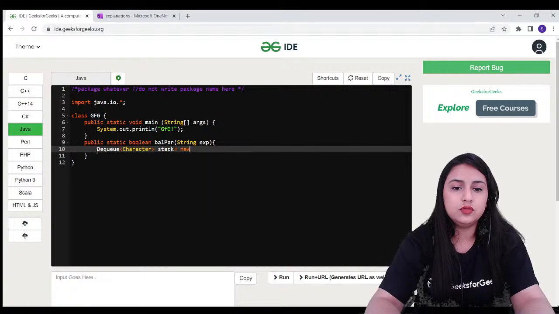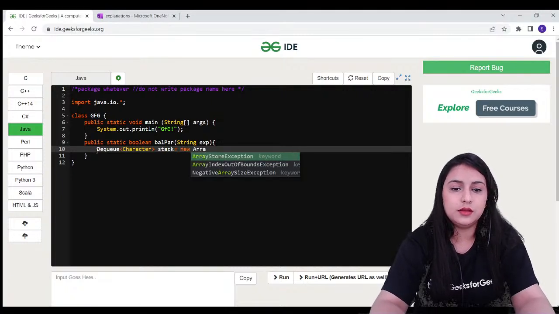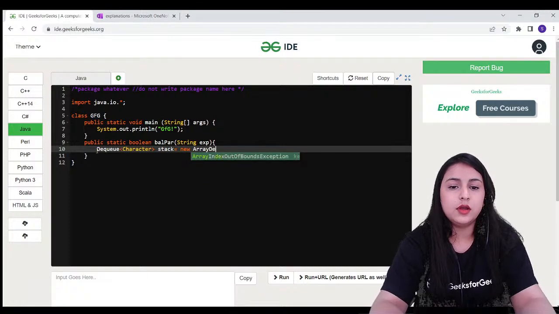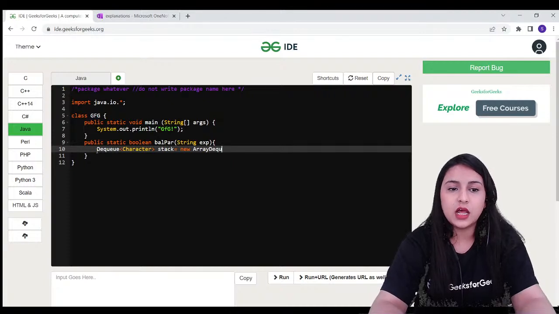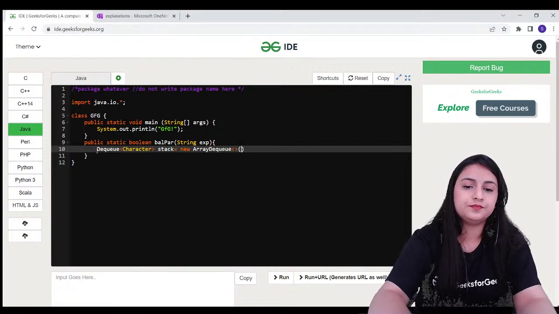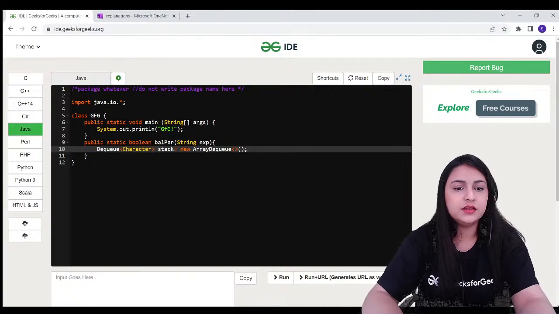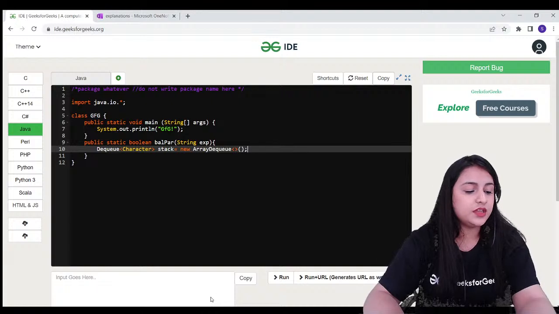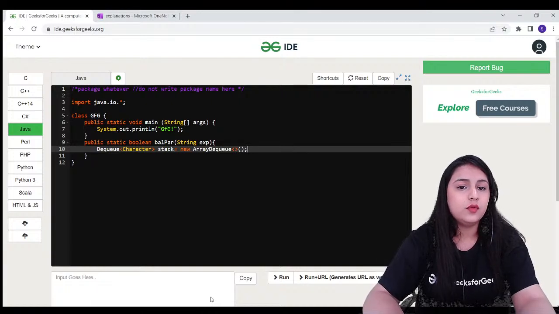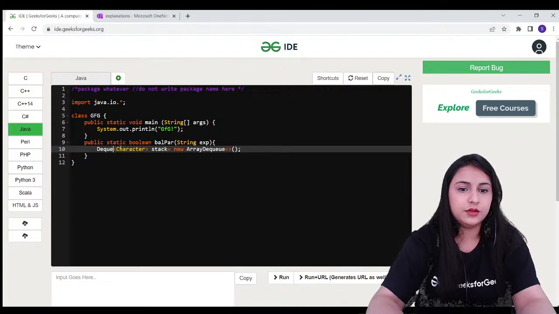equal to new ArrayDeque. Now you must be thinking why I'm using the ArrayDeque class. I can use a Stack class also over here, but ArrayDeque is a little faster. That's why we are preferring ArrayDeque over Stack. I hope this part is clear, because this is a major doubt for a lot of students. Okay, I did a little mistake over here, it is Deque, not Dequeue.